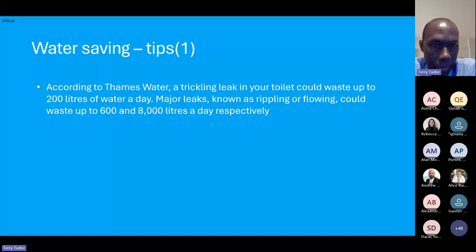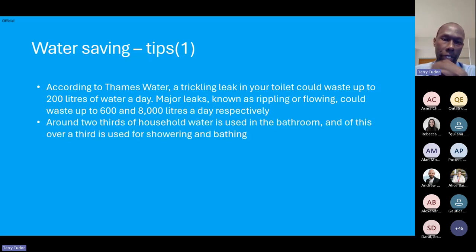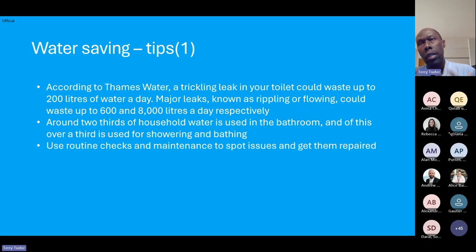That is actually the correct answer. So, well done. This is information that I took from Thames Water. They said it would be about 200 litres a day. But if it's a major leak, as you can see, that could go up significantly. So the important thing there is checking for leaks as a way of minimizing that potential. And most of the water is actually used in the bathroom for showering and bathing. So clearly, looking at that is one good way of reducing water use.